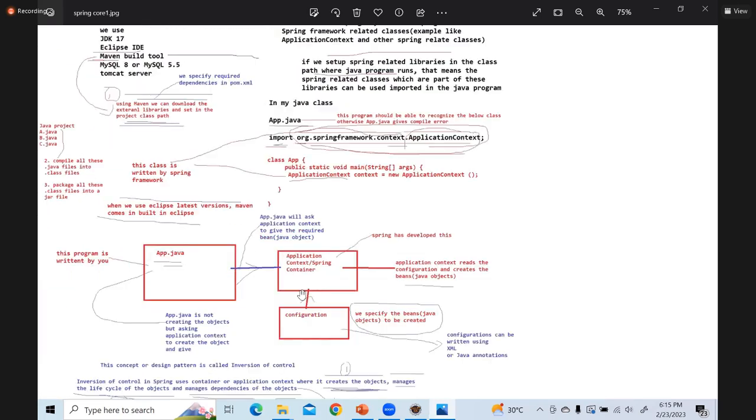see. So we'll have an application context or Spring container, and we'll supply configuration to this, where we specify the beans or objects to be created here. And then, so application context reads the configuration and creates the beans. Okay, application context reads the configuration and creates the beans.